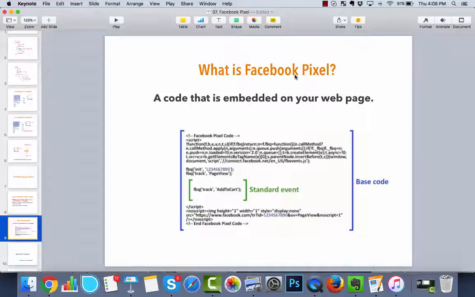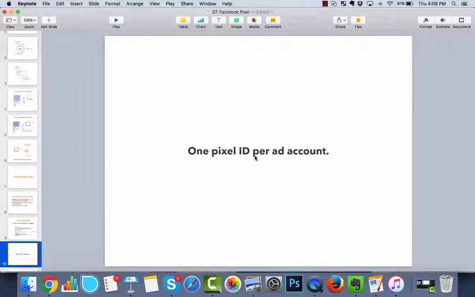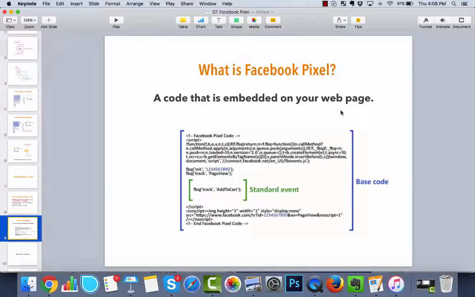Right, so what is a Facebook pixel? It is a code that is embedded on your web page. As simple as that. So this is a code provided by Facebook that one ad account has one pixel ID. Right, so the code looks like this, where you have the base code and you have the standard event code. Right, let me show you how to access your pixel code in your Facebook account.